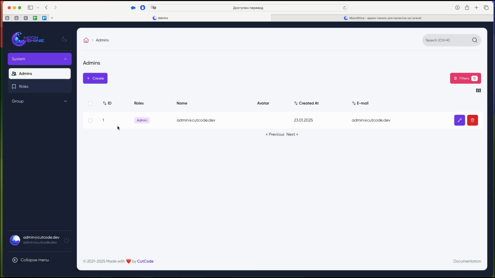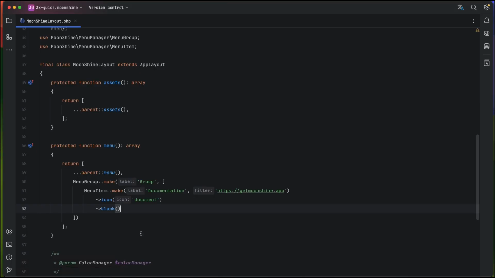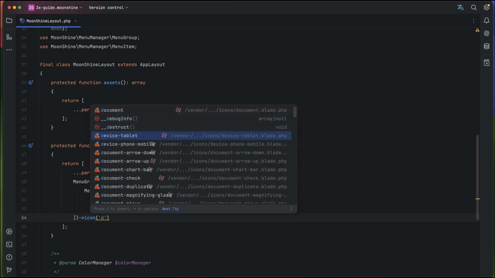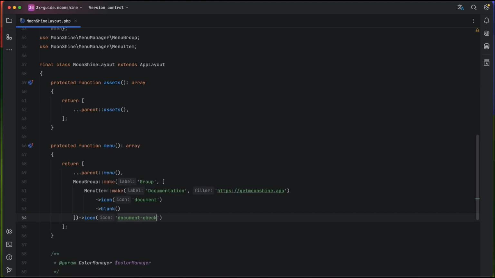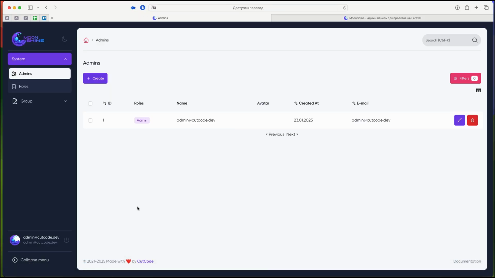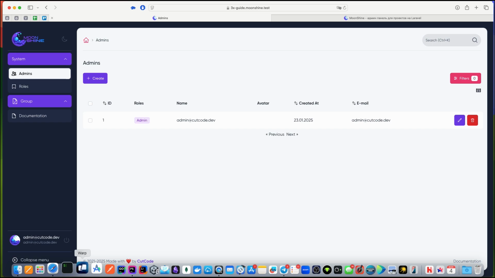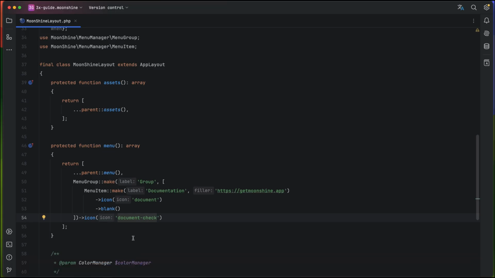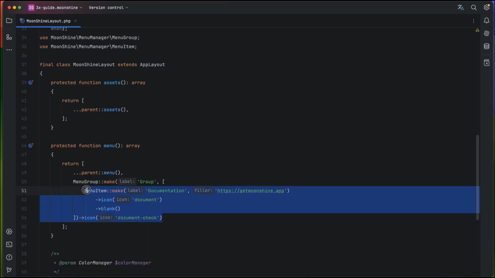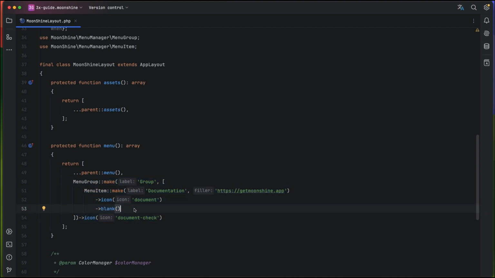If we dive in, we'll see that we already have a group, inside it documentation, and for group, we can also specify certain icons. Let's do that. Icon, and let's make it document check in our case, so it stands out. Refresh the page, and we'll see that we have an icon here, and inside, there's also an icon. And in general, friends, the menu in MoonShine can have as many levels as you want. Let's copy this group and make this solution.